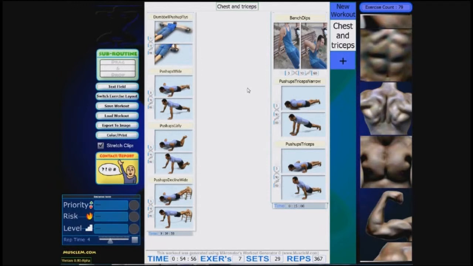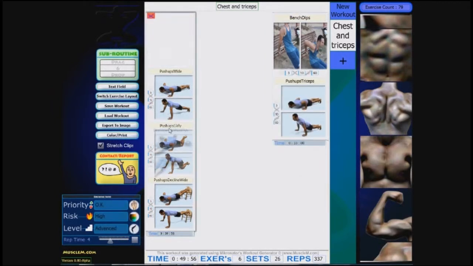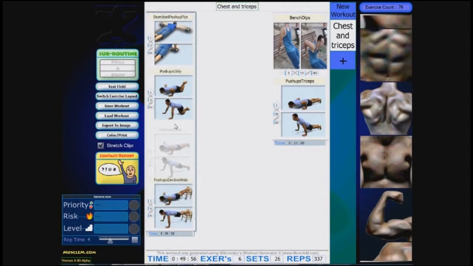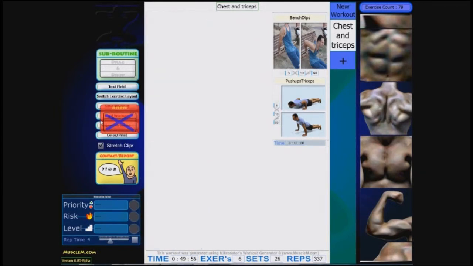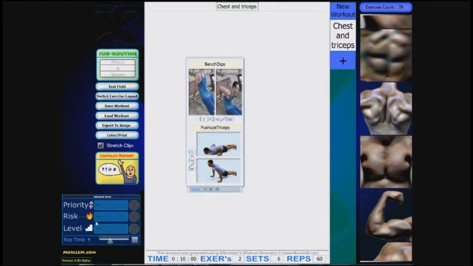Okay, now to delete an exercise, all you have to do is press the red delete button of the exercise. Here, to switch places, you can just drag it. And to delete the whole routine, all you have to do is drag it outside of the workout area and release it.